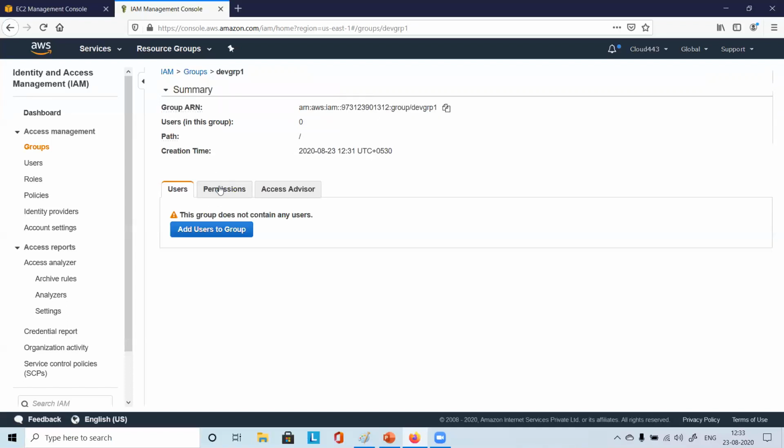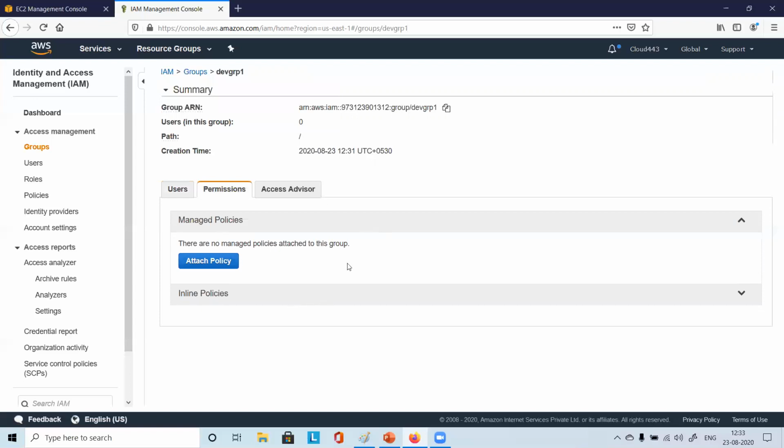Now you go to permission and you see something. Do we have anything here? Nothing is there, right? You see inline policy we were discussing. Just click here and you will see there are no inline policies also here. So there is no policy, there is no permission, there is nothing related to this particular group so far, right?